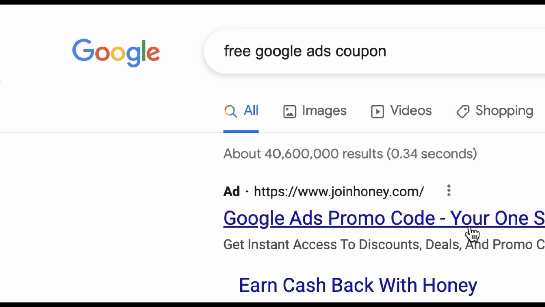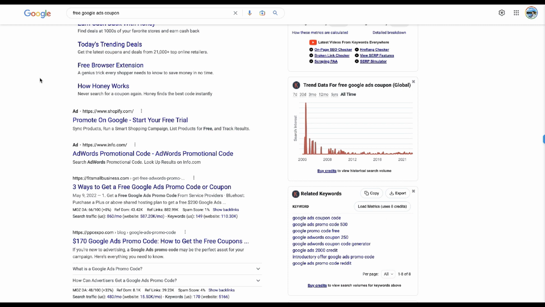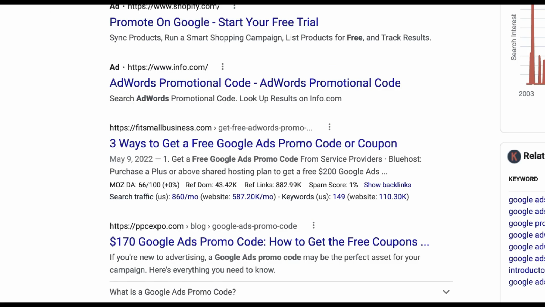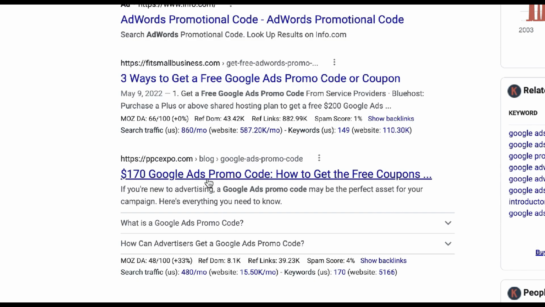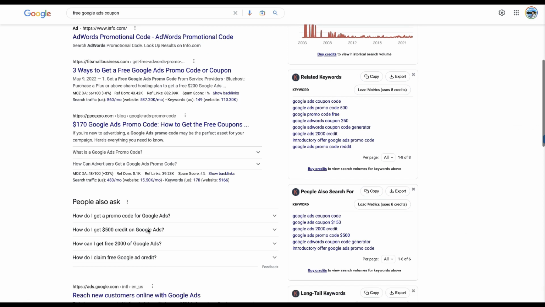Try to get the free Google Ads coupon. I Googled it because this is the best thing to do. Sometimes the Google Ads coupon can be here, it can be there. You just have to find it and you can have like a $100 free Google Ads promo code to spend on your advertising. Just do your best to find it and you might find it.